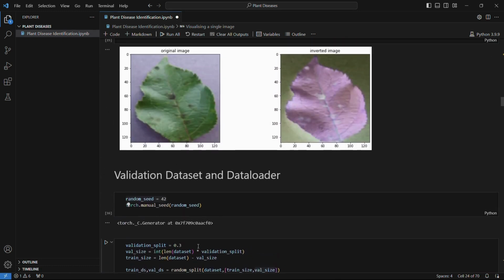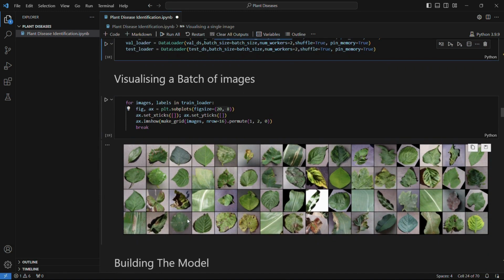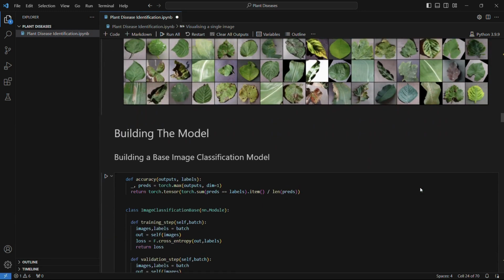Here we visualized a single image. Here we are going to plot almost all the batches, all the different types of images. So here we can see various different types of leaves and the various different types of diseases that affect these leaves. Next, we will start building the model.